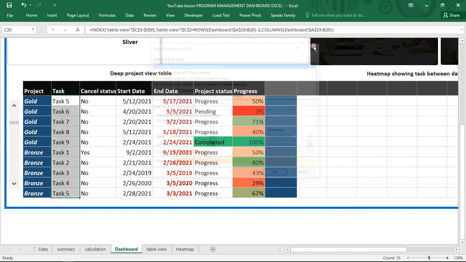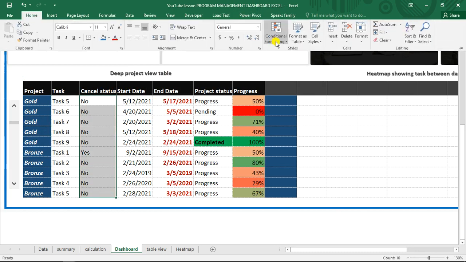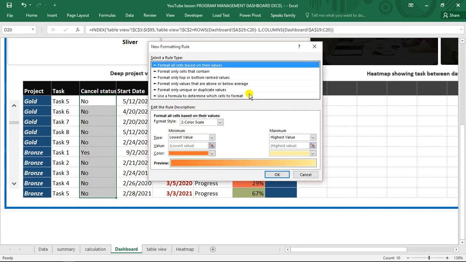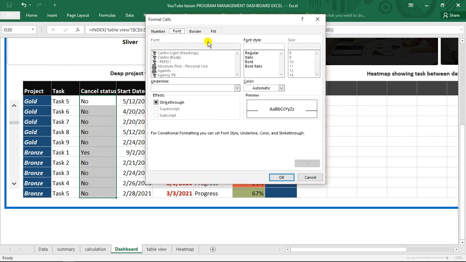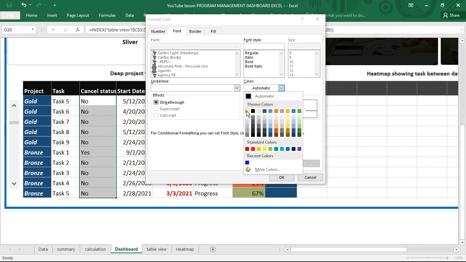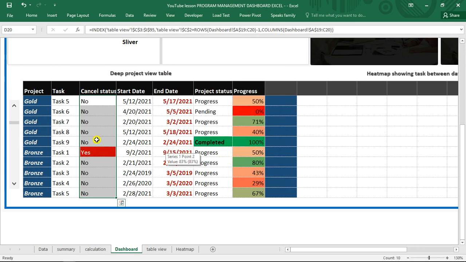Oh sorry, I selected the wrong one, so I just want to go for cancellation. So I have it selected, I go, and here I go, new rule, and I use a formula to determine what I really want, and I'm going to say if this is equal to yes, that means it's being cancelled, and I have to remove this very last dollar sign right here because I'm going to copy down. So the font should be on white, and it should be bold, and the fill color should be very deep red. And if I hit OK and hit OK, now here you see where we have cancellation, which is this particular project right here.